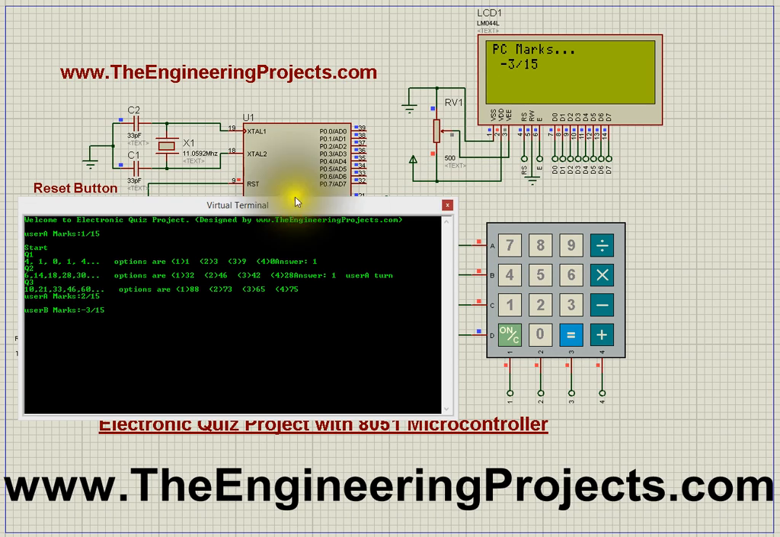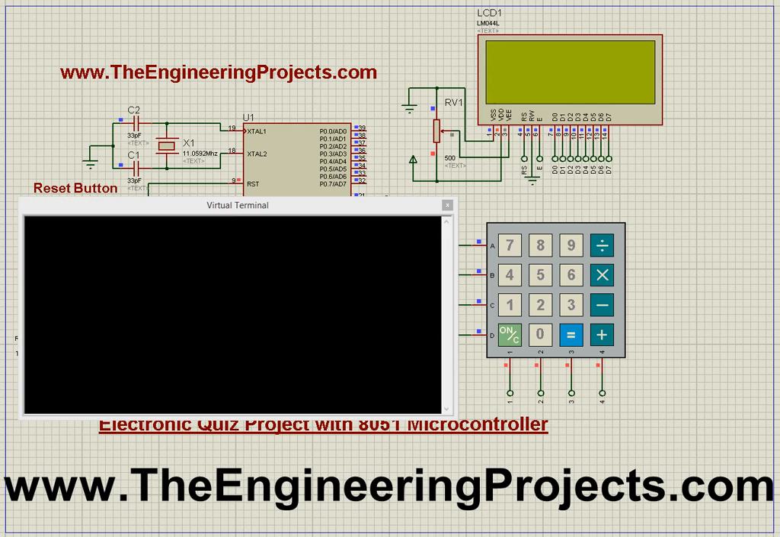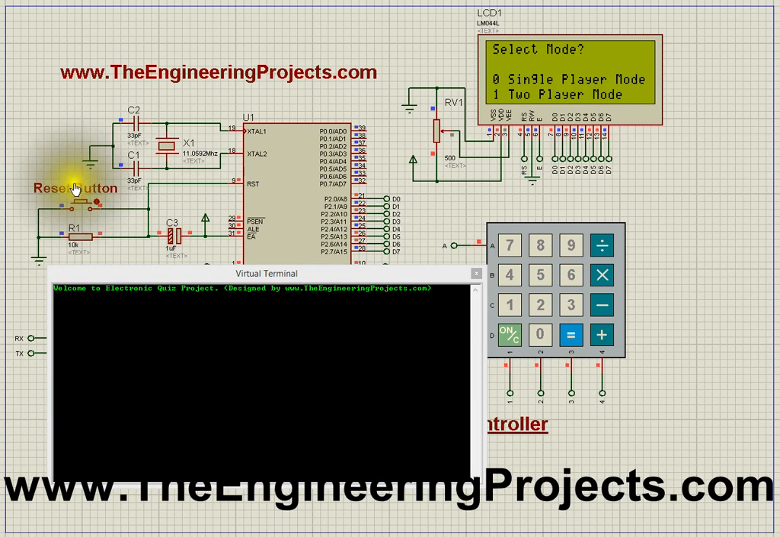So here user A got 2 marks, while user B got -3 marks. So obviously user A won the competition. So that's how it's working. So I think you have pretty much got the idea how I'm doing this project. So there's select mode. So again you can see select mode 0 or 1, and it will again start continuing.